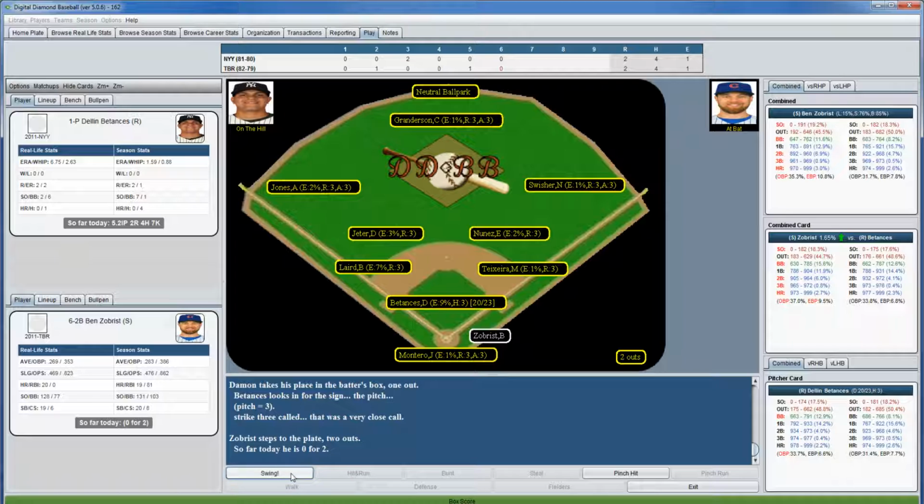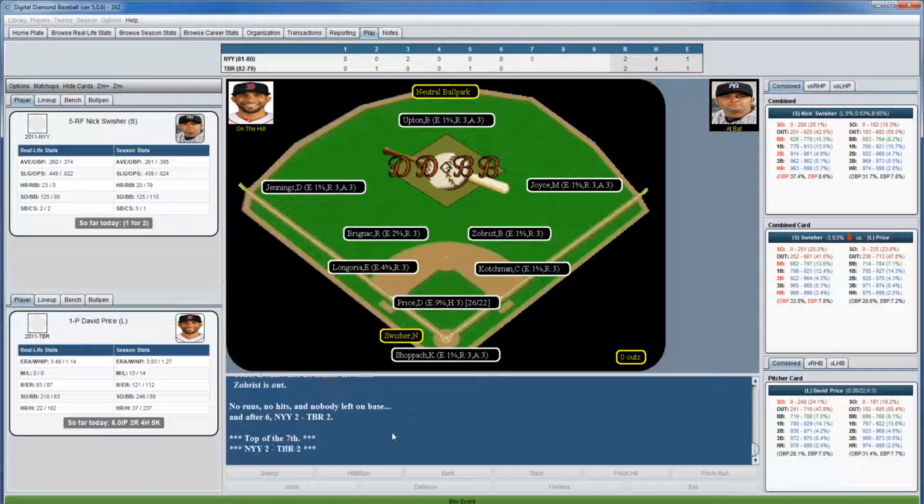Ben Zobrist steps in. He is 0 for 2 today. Let's see if he can finally get on base. Nope. Hits it over to Jones for the out. Each team made an error so far. 2 outs, and that makes the third out there. So after 6, we got an exact same line here. 2 runs and 4 hits and an error for New York. 2 runs, 4 hits, and an error for Tampa Bay.